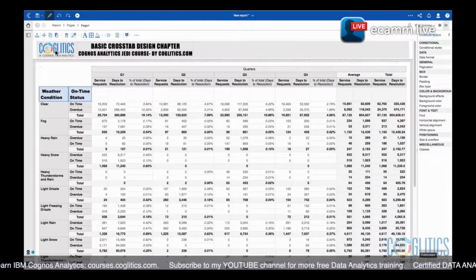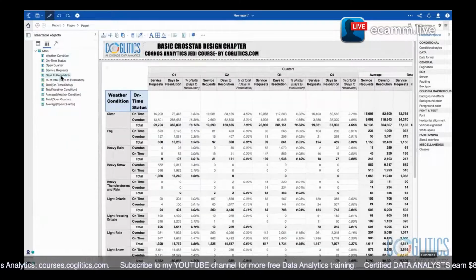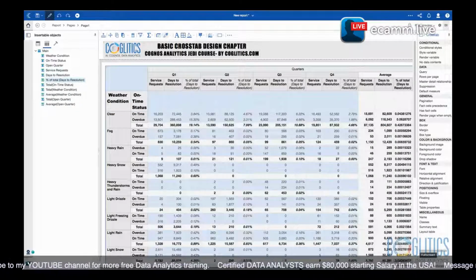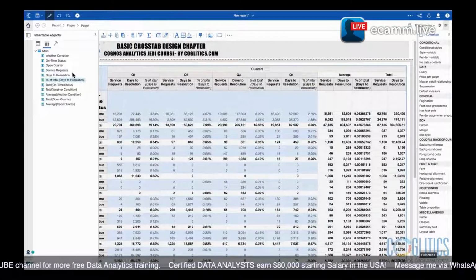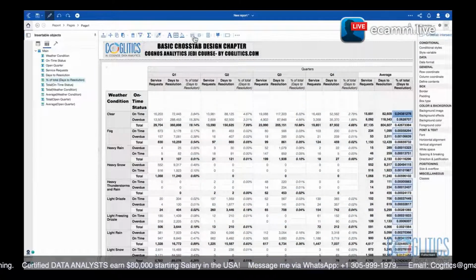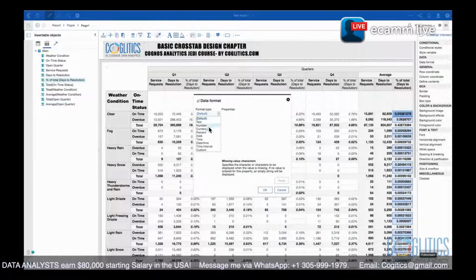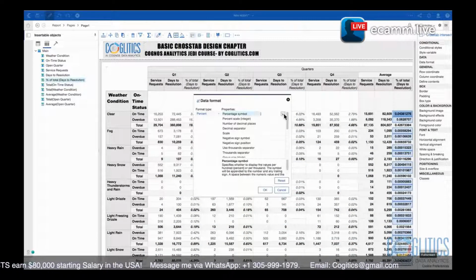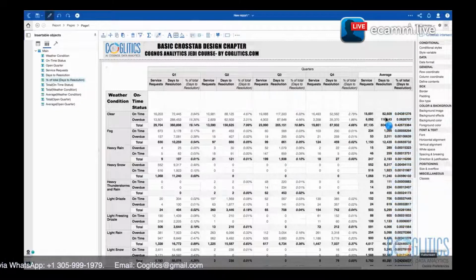crosstab. And let's go and bring the percentage. Remember percentage days to resolution? Let's add that as well to the averages so that it is complete. Let's drag it over and get a total. Okay, and let's go and format this as a percentage with 1 decimal place. Let's go with 2 decimal places so that it looks like it's master.